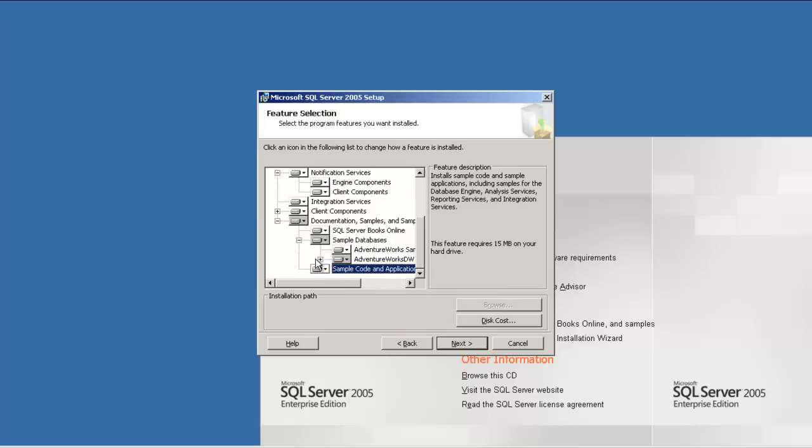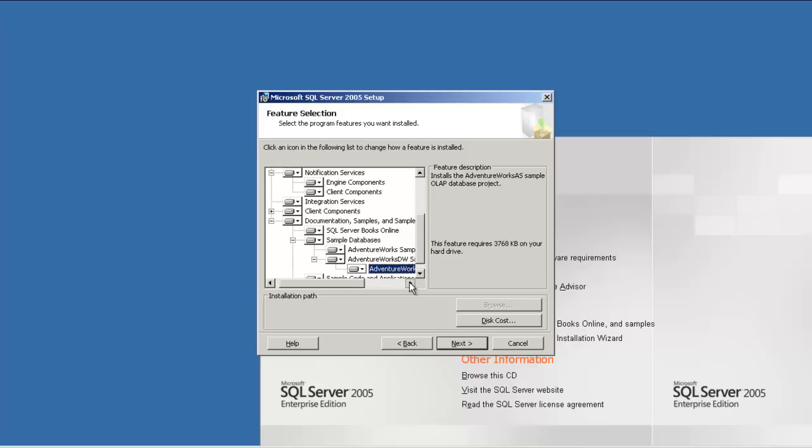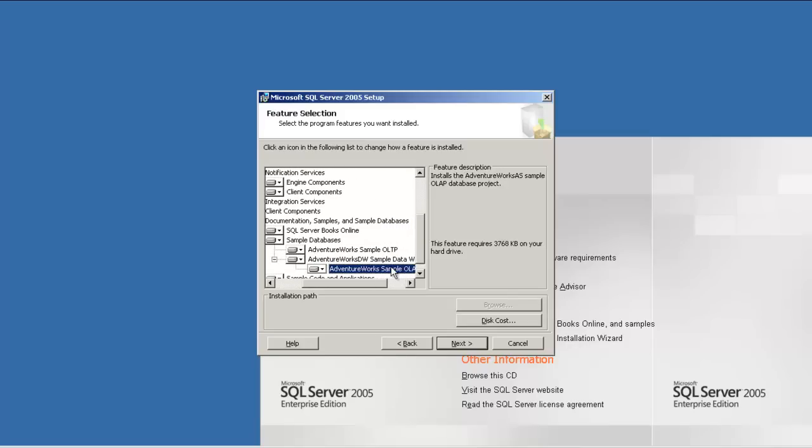Okay, then again you have to go here. If you see again, it will not be actually selecting this thing. This is OLAP, online analytical processing. This is OLTP, online transaction processing, and then there is a sample data warehouse, that is what is online analytical processing. Okay, let's move to the disk cost.